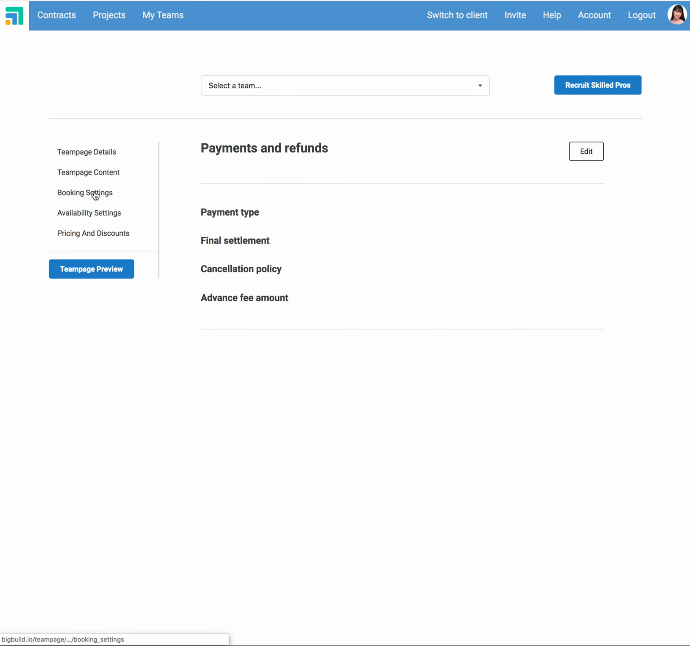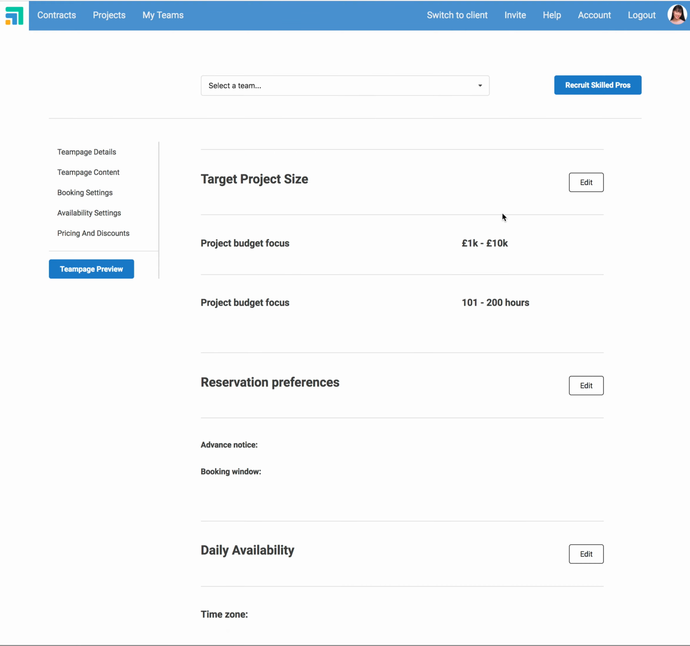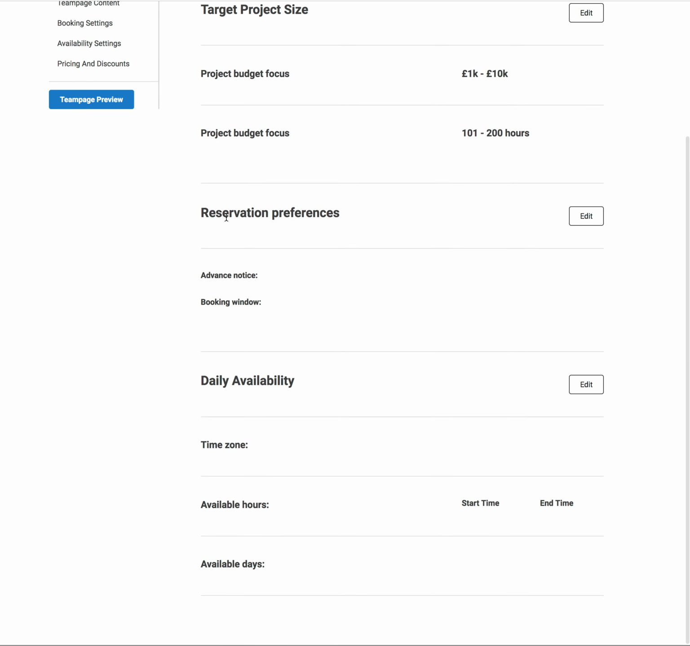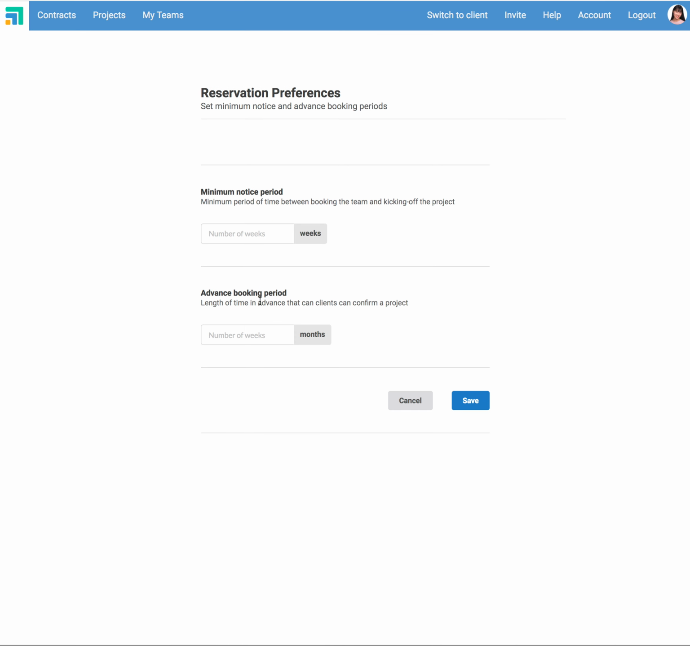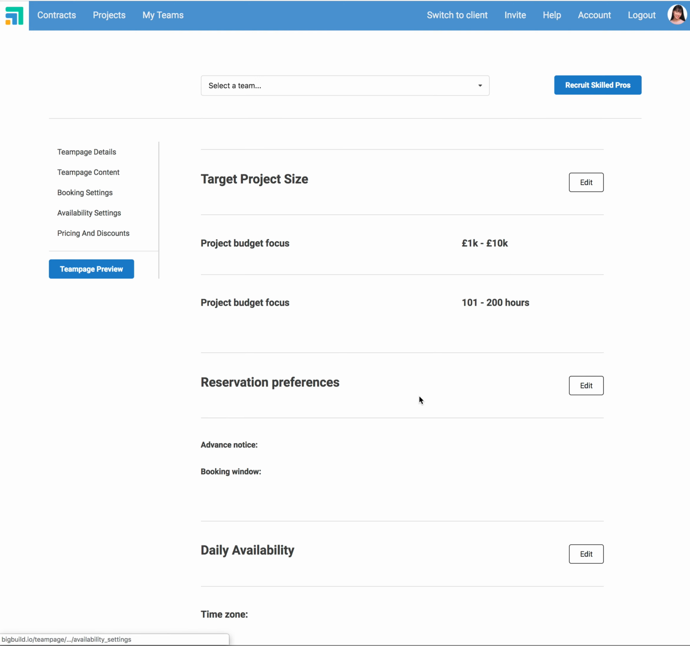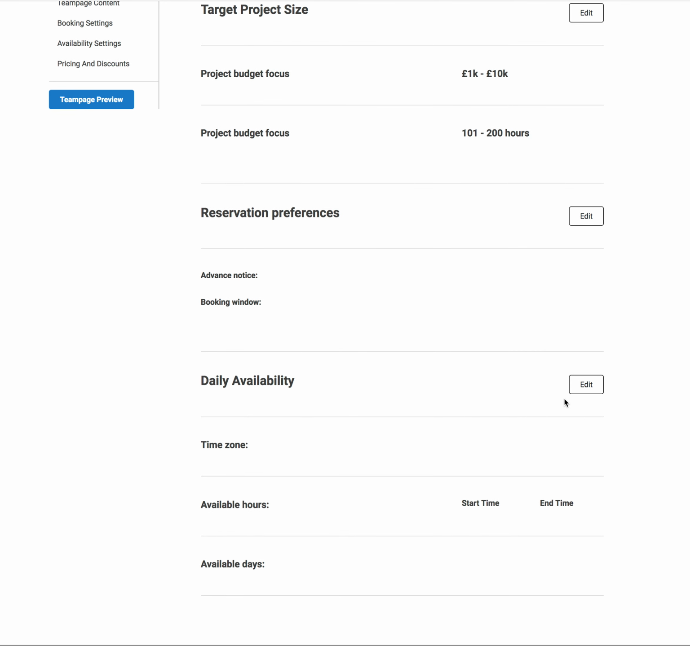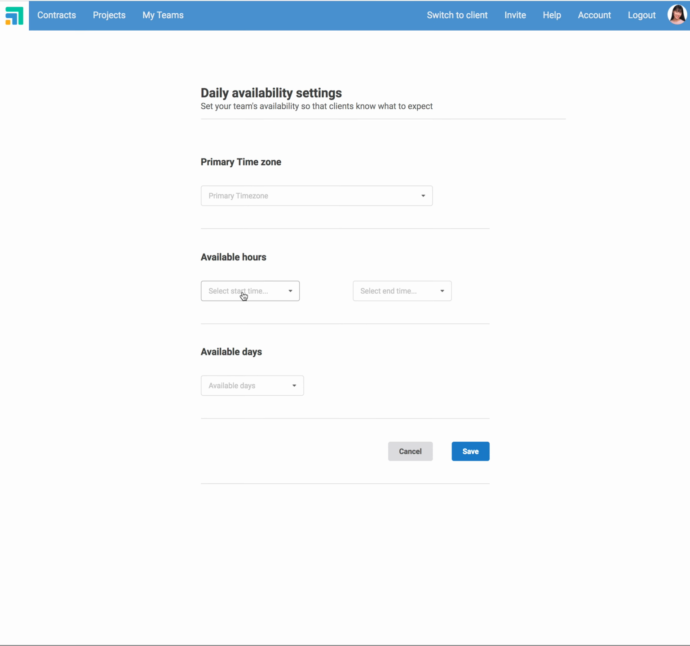Team leaders can also update their availability settings. They can set what their target project size is. They can set their various reservation preferences in terms of the advance notice that they need before starting a project. And they can also say how many months in advance the team can be booked and minimum notice period. They can also set their daily availability, setting their time zone, their available hours, and the available days per week.